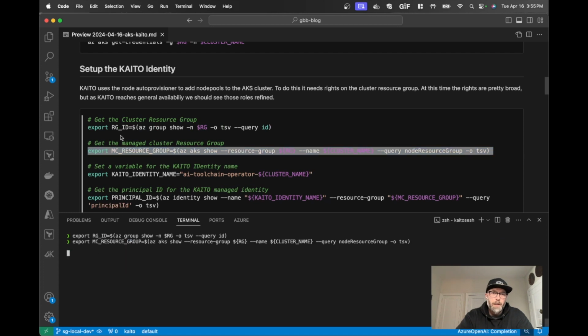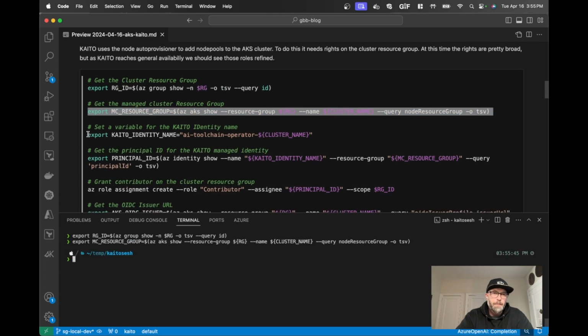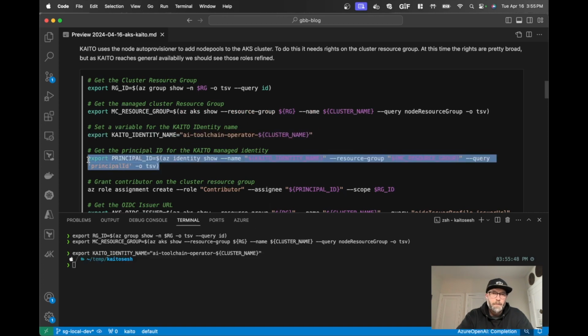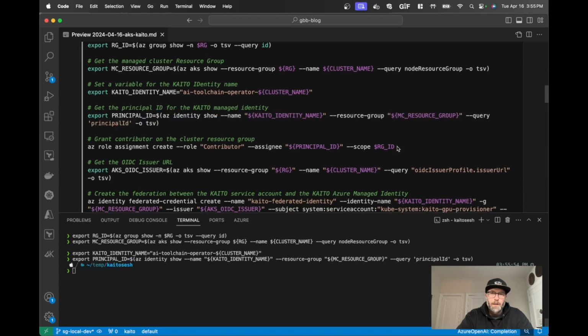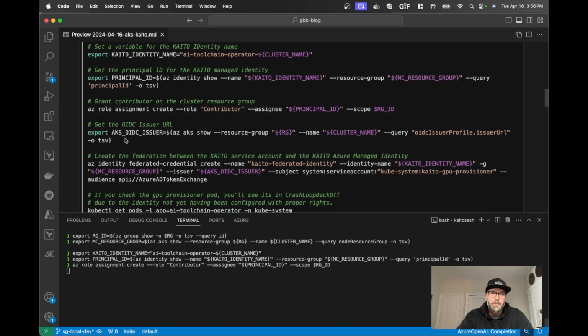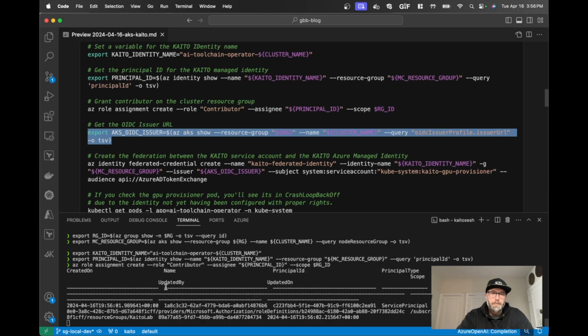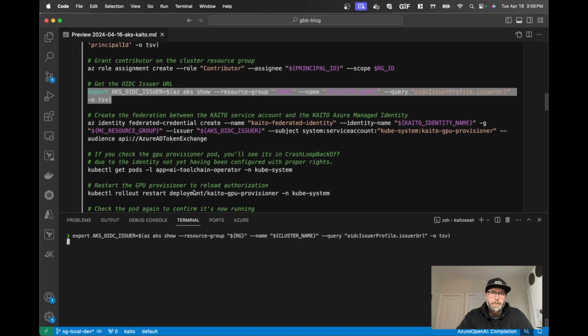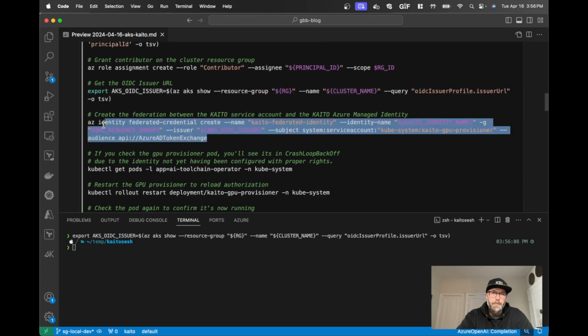Get the resource group for the cluster, the managed cluster side. Set the KAITO identity name, get the principal ID. Let's do that initial role assignment. Okay, get the OIDC issuer URL. And now we can finally federate that credential.